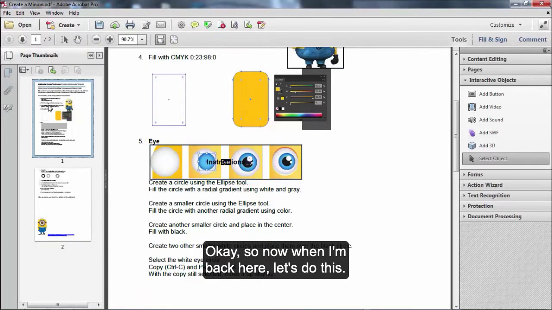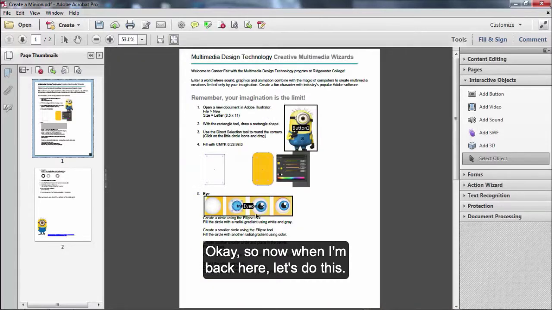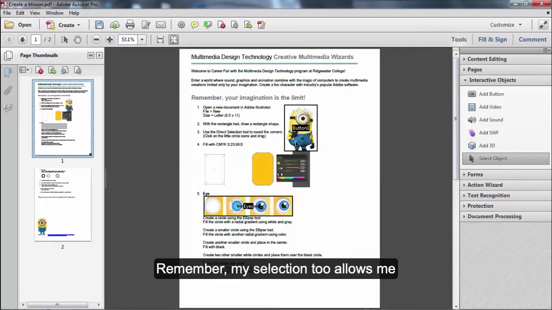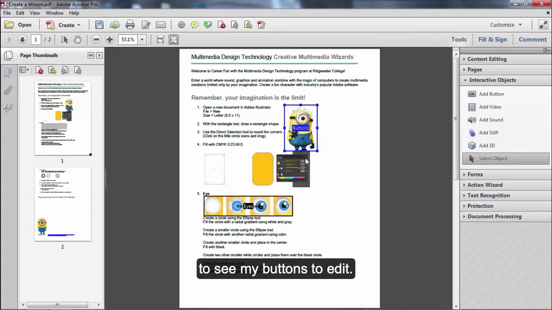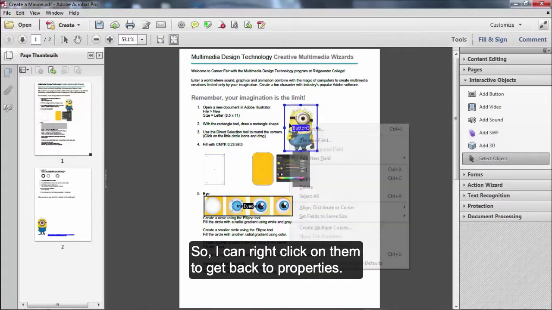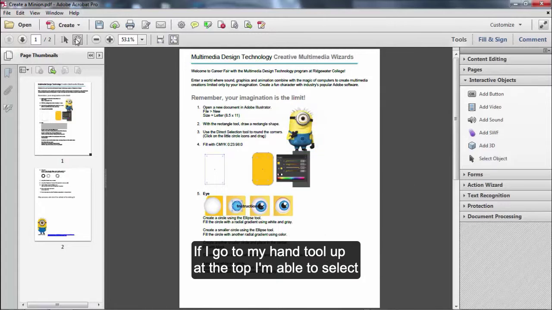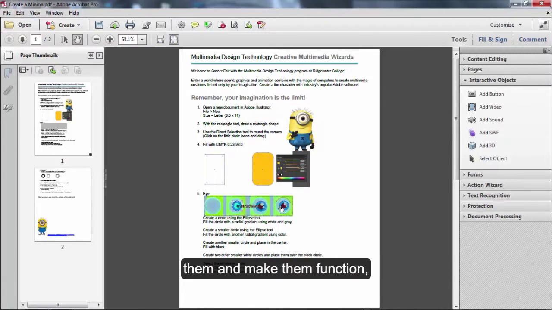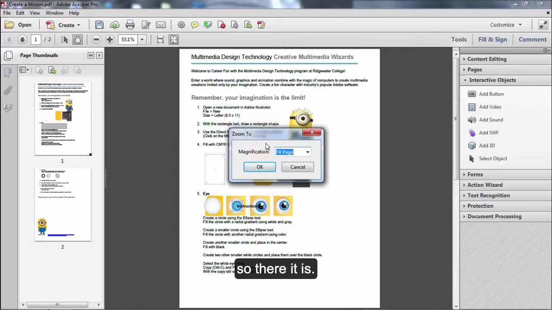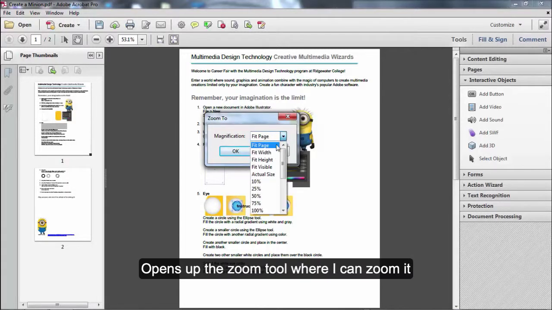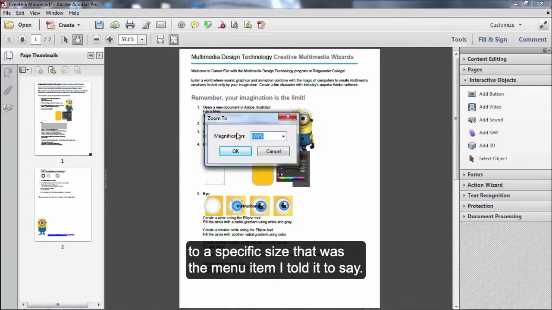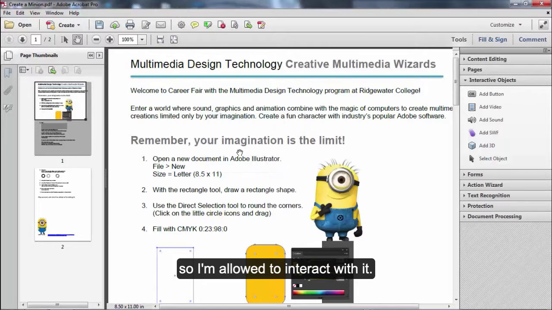Okay, so now when I'm back here, let's do this. Remember, my selection tool allows me to see my buttons, okay, to edit, so I can right click on them and get back to properties. If I go to my hand tool up at the top, I'm able to select them and make them function. So there it is. Opens up the zoom tool where I can zoom it to a specific size. That was the menu item I told it to say. You can see it says instructions there if I click, so I'm allowed to interact with it.